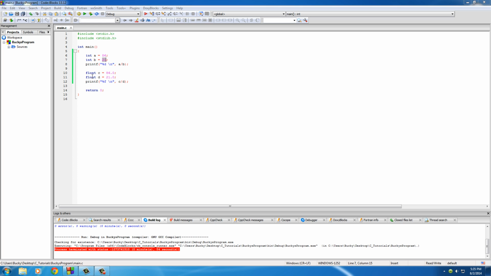So whenever you want a float result, use float numbers. Whenever you want an integer result, use integers. Simple enough, easy to remember. So for now, that's it.